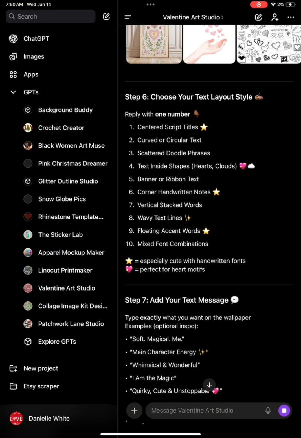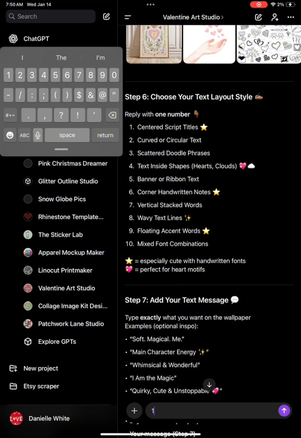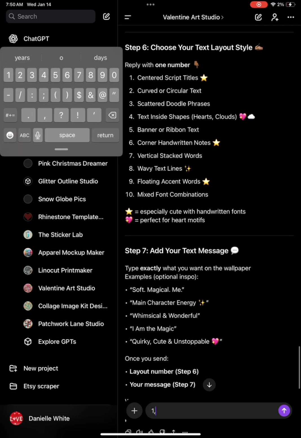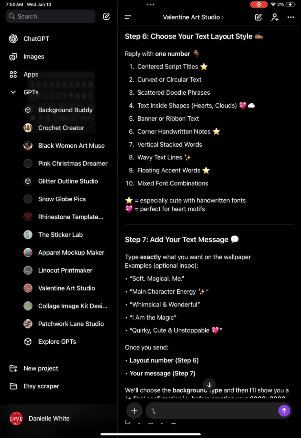So this is to choose the layout of your text font. I picked 1, center script tiles. And then down here, they give you suggestions of messages you can put on. One of them was quirky, cute, and unstoppable. And I liked that, so I just said I'm going to take that and copied and pasted it down here.